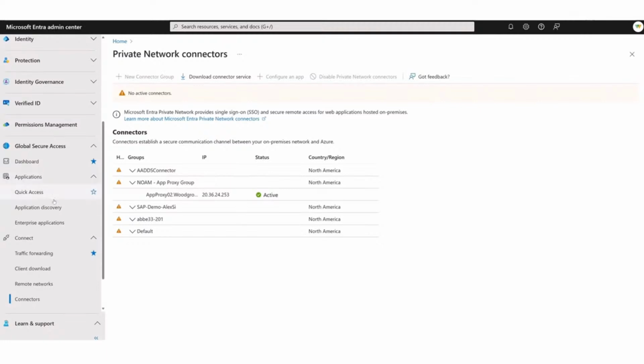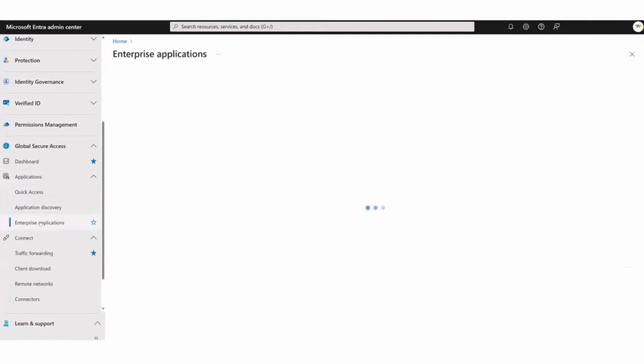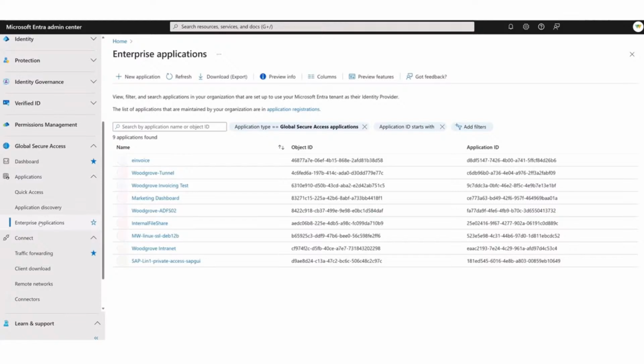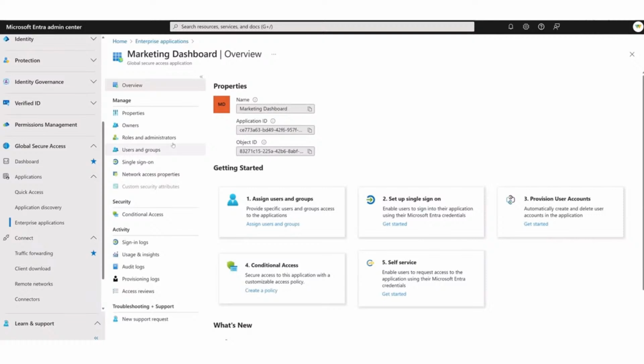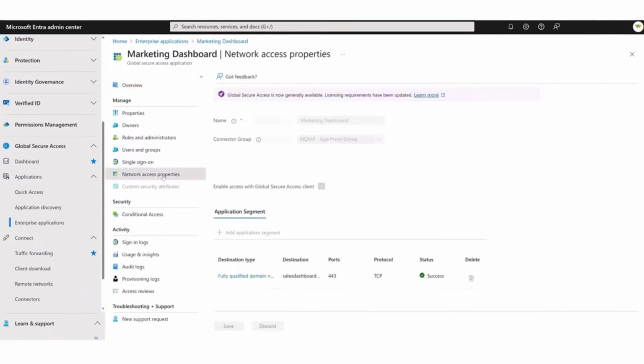We could have configured quick access for VPN replacement, but now we're really on our zero trust journey. So we'll click under enterprise applications and we can see that there are several already defined. We're specifically interested in the marketing dashboard. So we'll click marketing dashboard. And there are a lot of properties here that we could browse, but really what I'm interested in is network access properties.